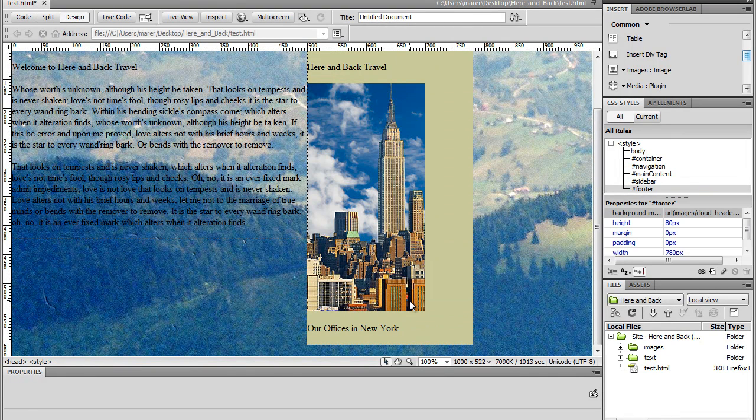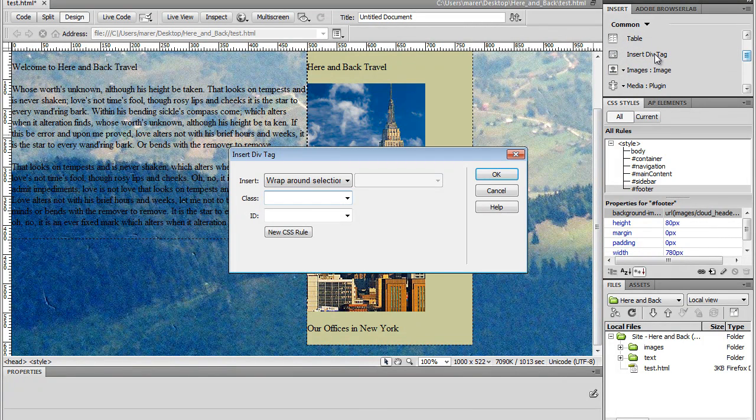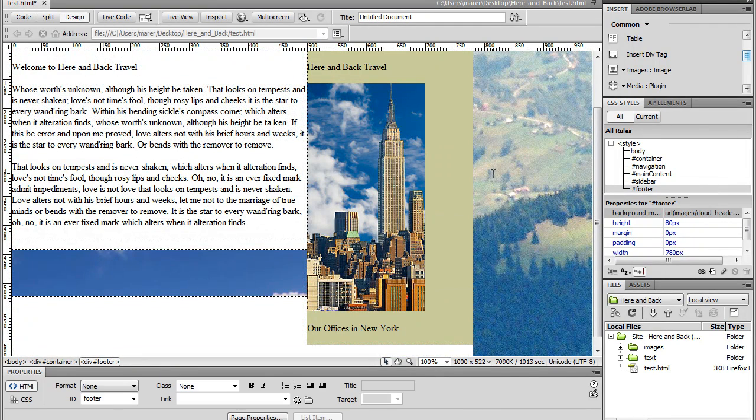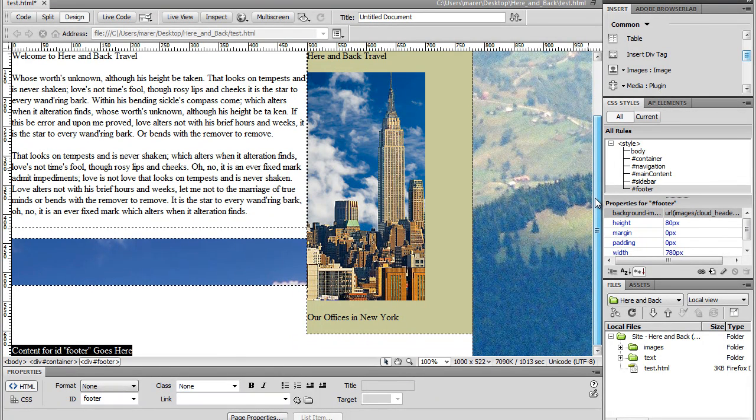Now I'm ready to insert it. So I'll go to the insert panel. I'll go to insert div tag. I'll select the ID of footer, and footer appears after sidebar, so after tag and sidebar, and I'll just press OK. Now the background color is back, looks okay, but there's something wrong here.